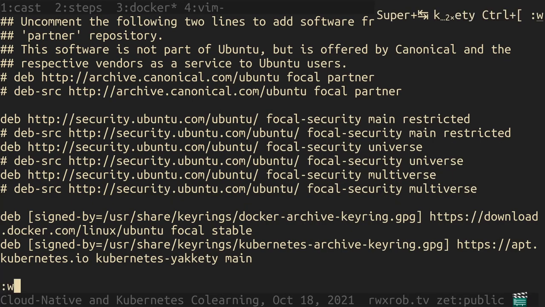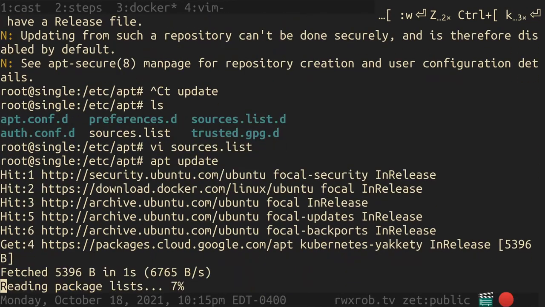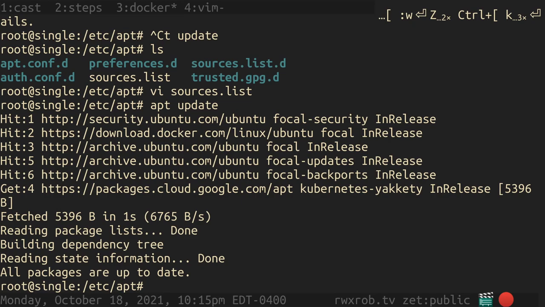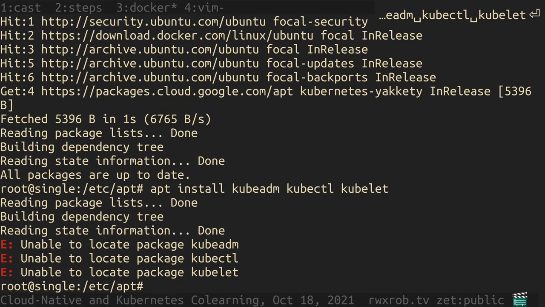Yakety. Yep. And we'll update that. And that should go pull down all packages updated. Yay. And then what? Then we just do apt install kubeadm, kubectl, and kubelet. That is it. That is it.